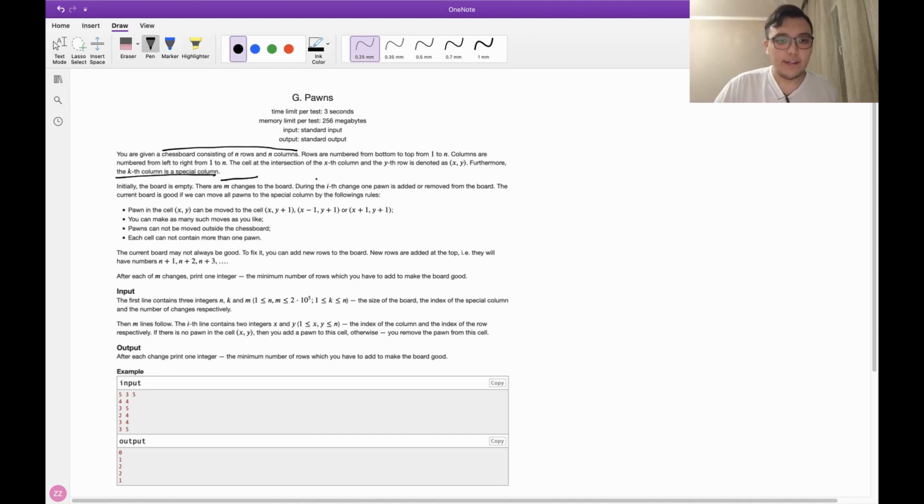During the i-th change, one pawn will be added or removed from the board. The chessboard is considered to be good if you can move all pawns to the special column by the following rules. Here we have these rules. Some of you could notice that the chessboard wouldn't always be good.